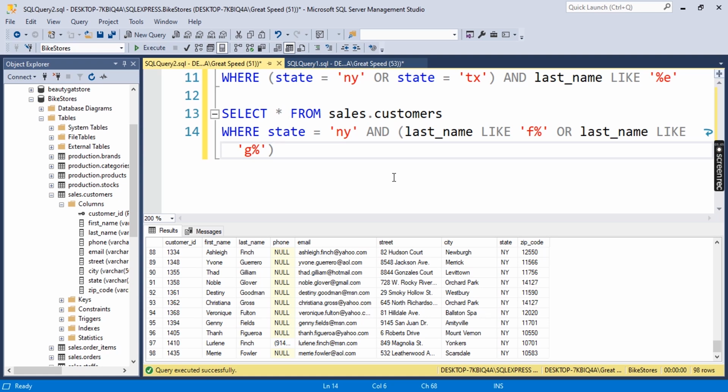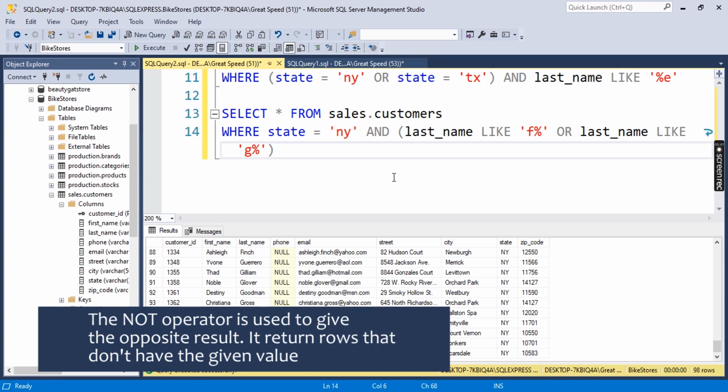Then NOT. Remember I said that NOT is doing the opposite of everything. If you give NOT one, it turns it into zero. So if I'm using NOT, I'm simply trying to say I want the inverse of this.